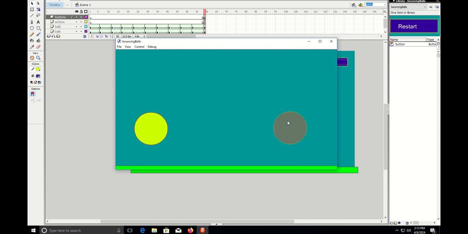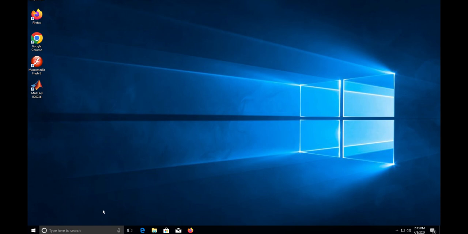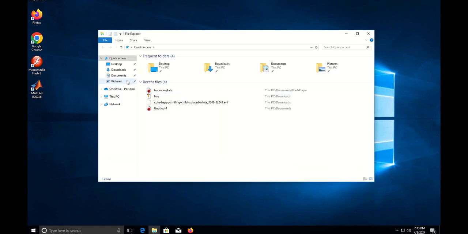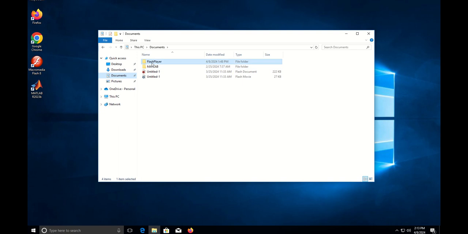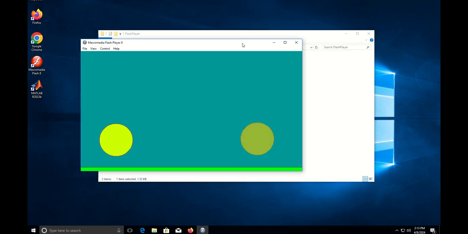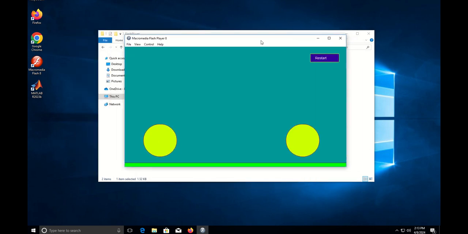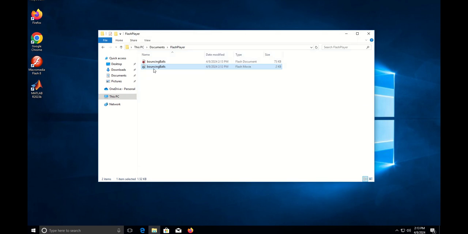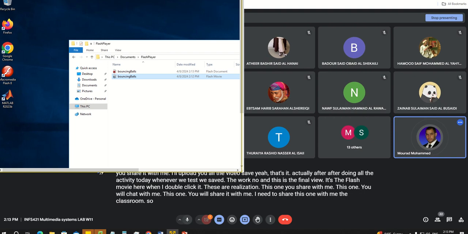So for now, I need you to implement the same scenario here, and you share it with me. I'll upload all the video. Save. Actually, after doing all the activity today, whenever we test, we save the work, and this is the final view. It's the Flash movie here. When I double click it, this is our realization. This one you will share with me in the classroom. So I'm gonna stop here.